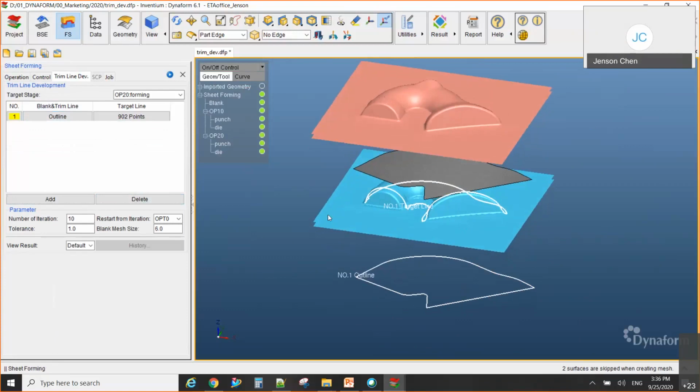Okay. So once this is done, you can move to set the parameters, like the number of iterations for this trimline development. Usually, we take 3 to 5 iterations. Although we just list it as 10, in our past experience, we get this done between 3 to 5 iterations. So you can set this. I set it to 5. And then you will start the iteration from 0. Okay. So you can set that.